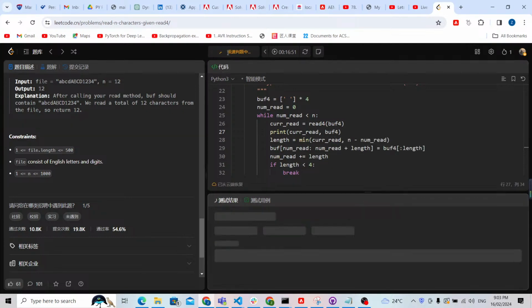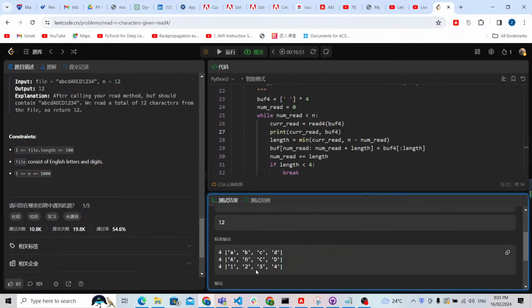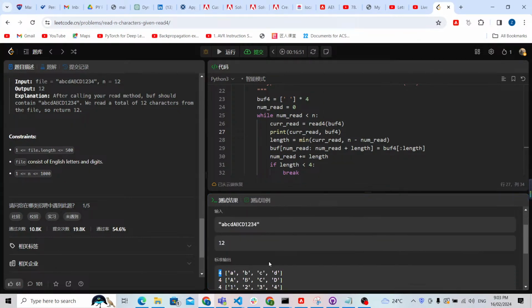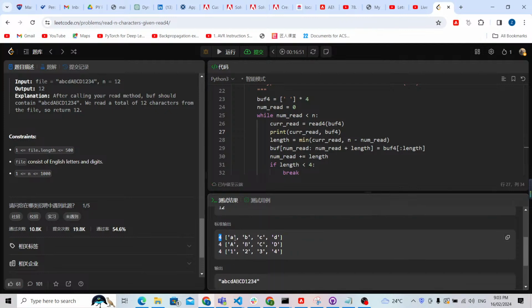Let's check what's inside the current read and buffer. You see, the current read is 4. It means we read 4 characters, and we're gonna put this ABCD inside the buffer. Now we're gonna check the length. So the length is the minimum of current read and n minus number read. So this is 4 because we read 4 characters, and n is 12. 12 minus 0, it is 4. So we're gonna put these 4 characters inside the buffer.